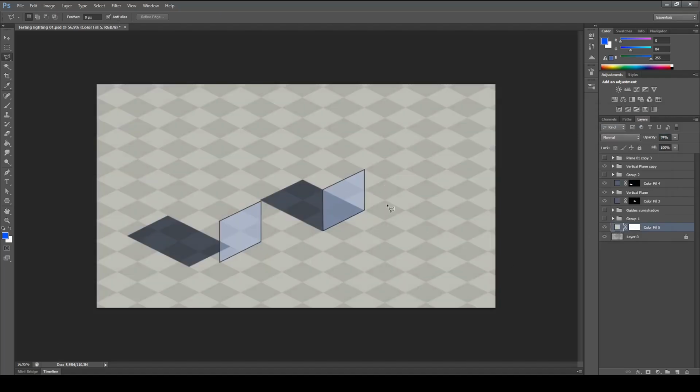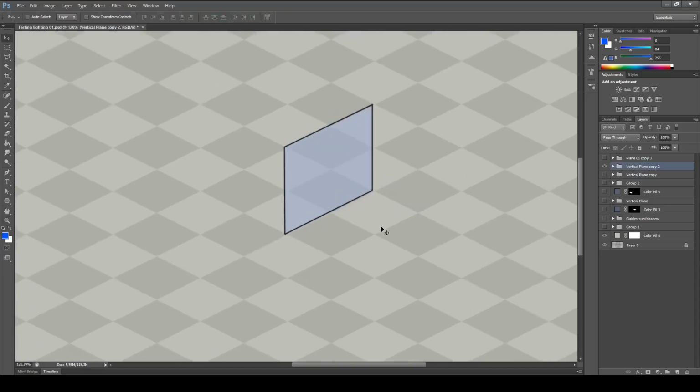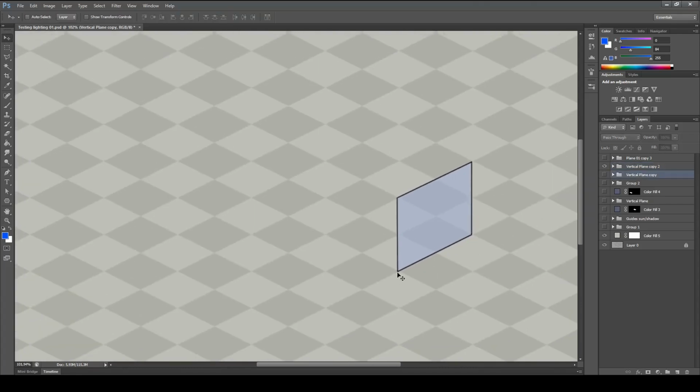So you can clearly see this one is on the ground and this one is not. So it's floating in the air. And now we want to do the same thing again, but this time we want to change the angle of the sun. So remember that we said that we need to use this corner, this edge here, as our pillar.